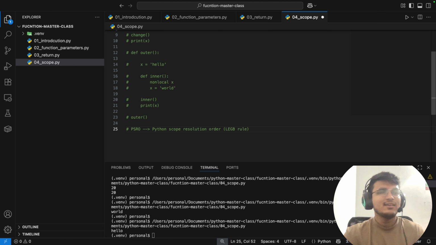So L is for local. First priority is given to local variables. Then the enclosing function, inside an enclosing function in a nested function, the priority is given to that variable. Then the global, which is top level script or module variables, are given the priority. And then we have built-in Python functions like length, print, and all are given the priority.